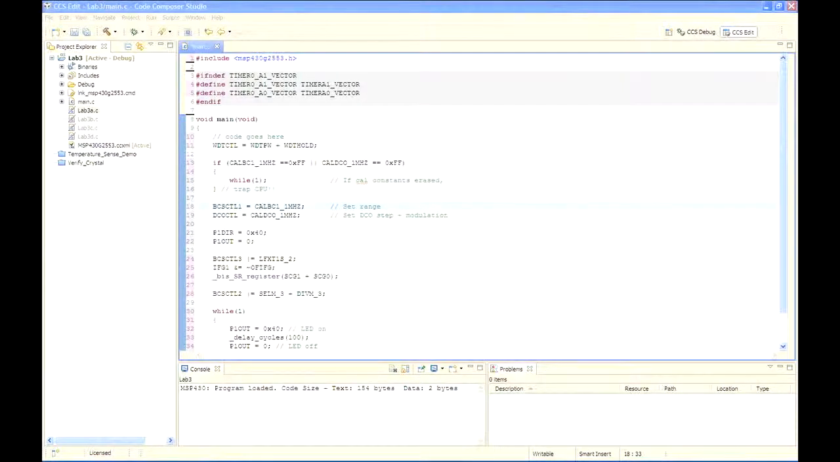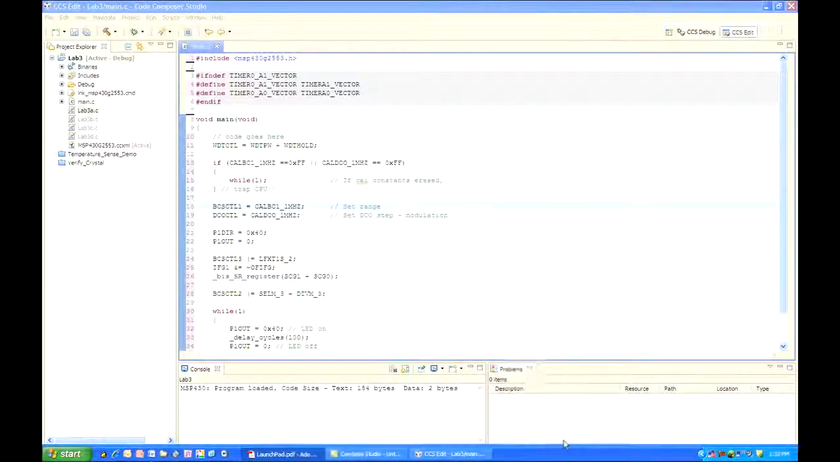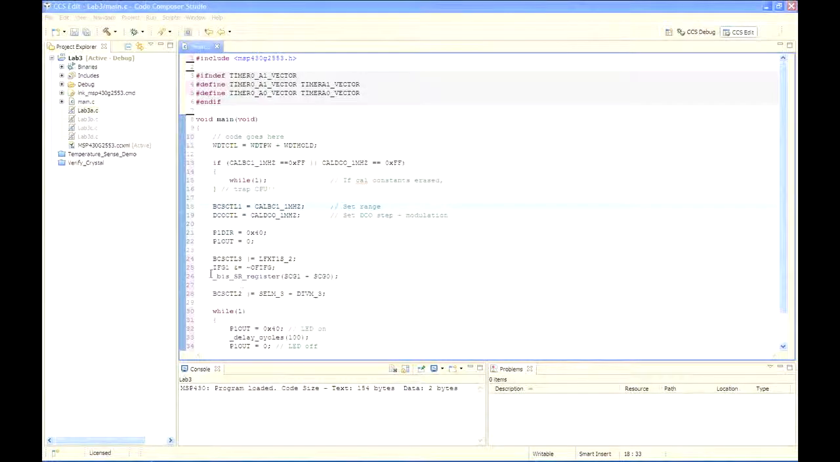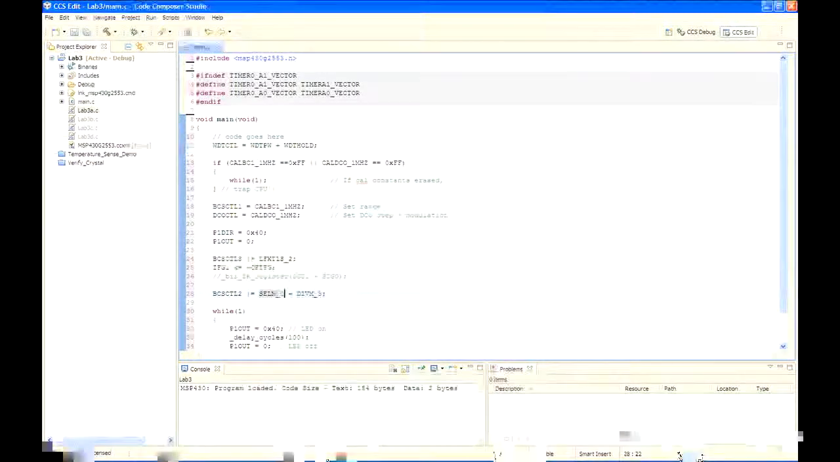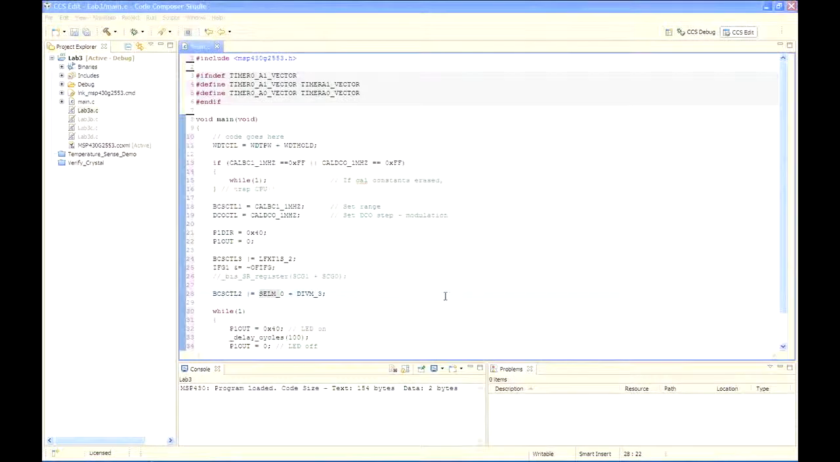The line that stops the DCO, the BIS SR register SCG1 and SCG0, we need to go ahead and comment that out. And then in step 34, finally we need to make sure that the M clock is sourced by the DCO. So change that basic clock control register 2, the selection mode 3, to selection mode 0. Double check that in the user's guide and the header file, and save your work.